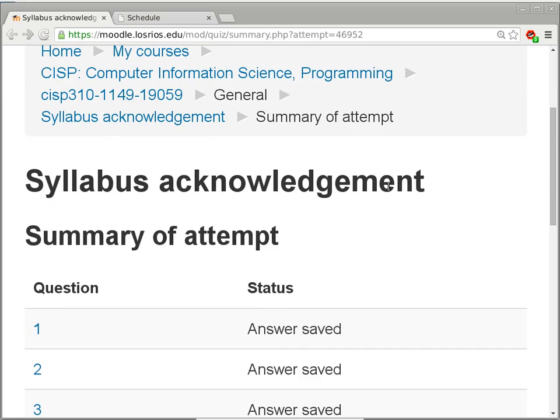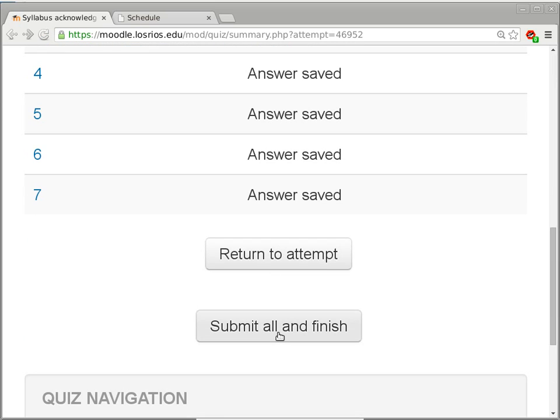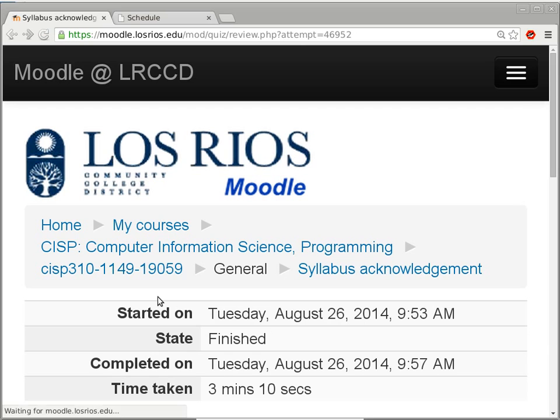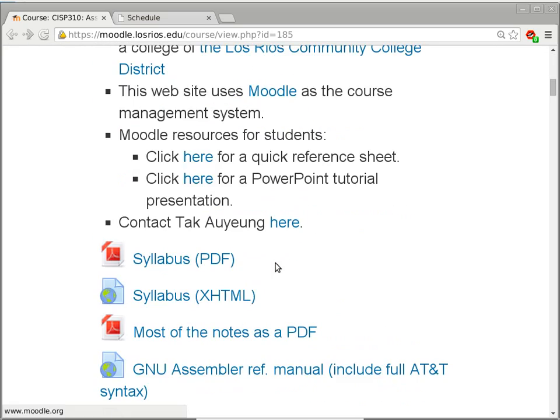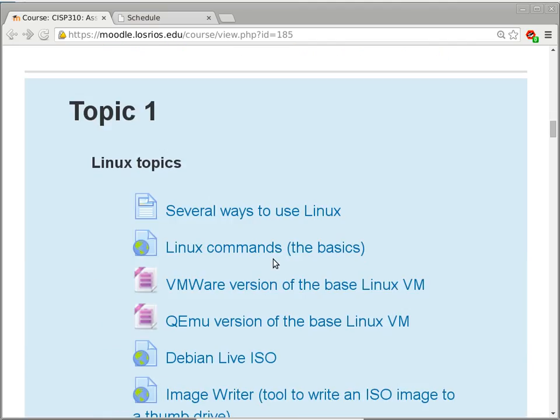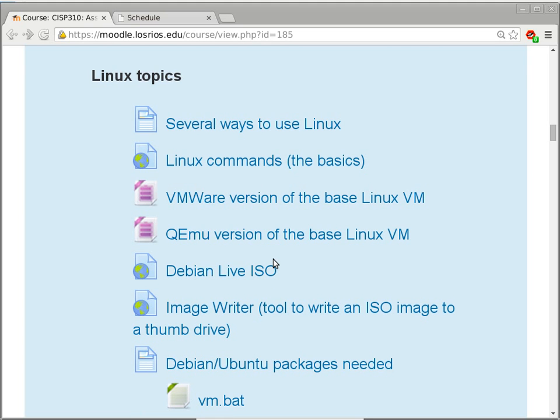Okay, so I think I'm done here. I have to click Submit All and Finish to finalize my answers. And it confirms, and I'm all done. So what I have done at this point is to acknowledge the syllabus and all the important topics of the syllabus. And the result of doing that is all of the other topics are now open. So this is what you need to do also, in order to get access to the other links and other resources for this class. Are there any questions about what I just did?